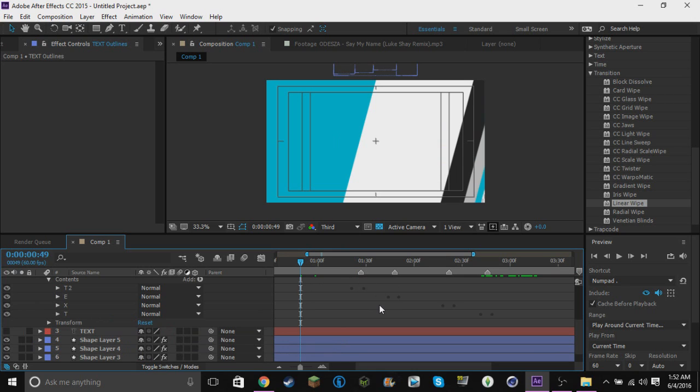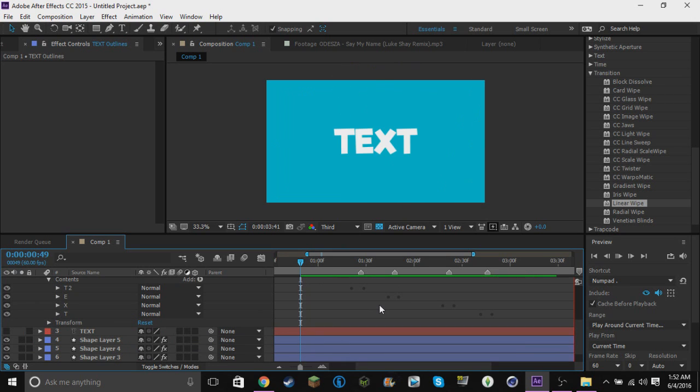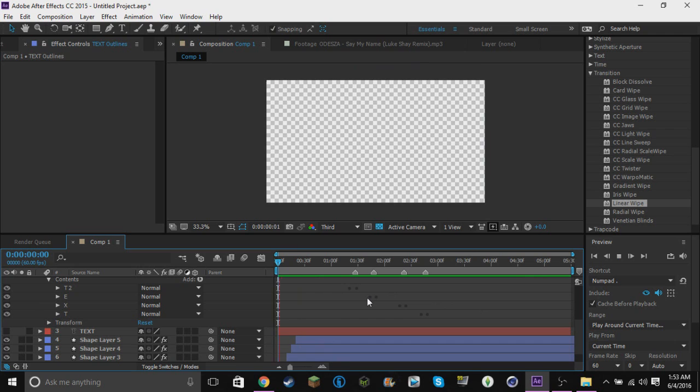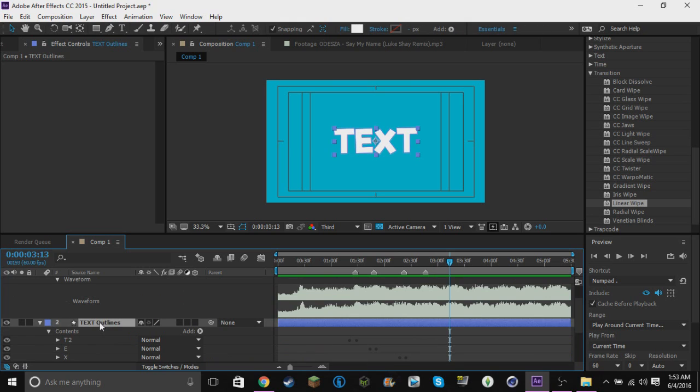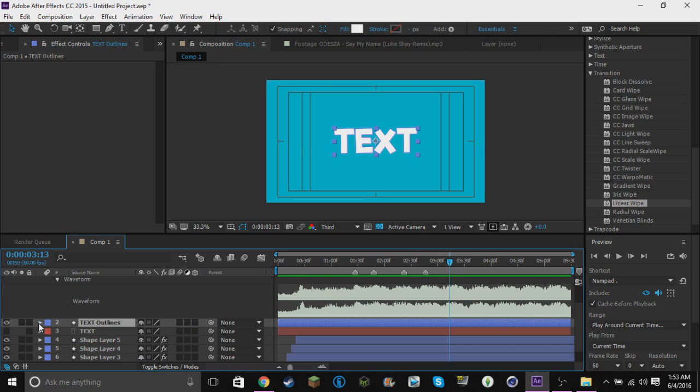Alright everyone, I'm back. And now this is finished. So here's how our text looks when it zooms in. As you can tell, the text zooms in perfectly and very nicely. And I think it looks really good.